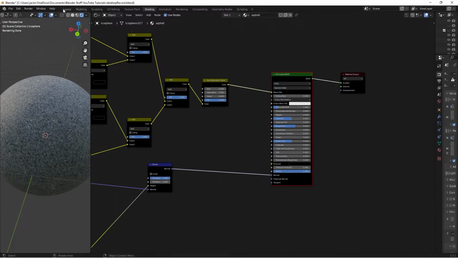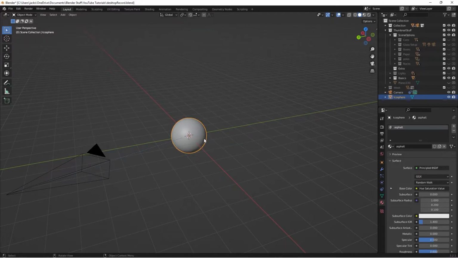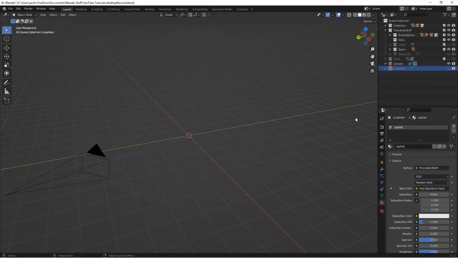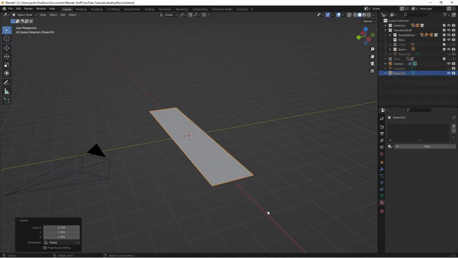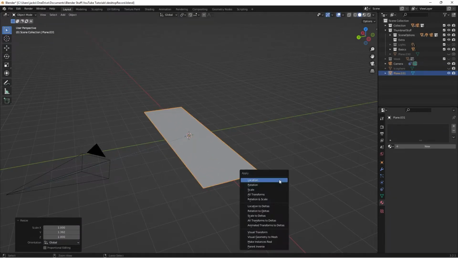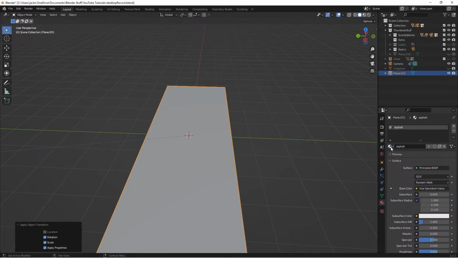So I'm going to go to Layout View. I'm going to hide my sphere real quick. I'm going to collapse this, then I'll hit Shift A. I'm going to add a mesh plane. I'm going to scale it along the X real quick, and then scale it on the Y a little bit. Control A, apply the rotation and the scale. Then for my material, I'm just going to search up asphalt, just like this, and apply it.